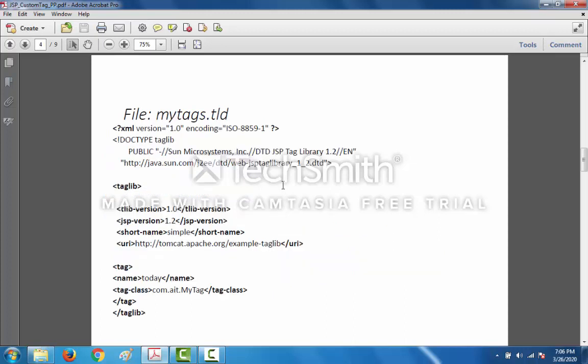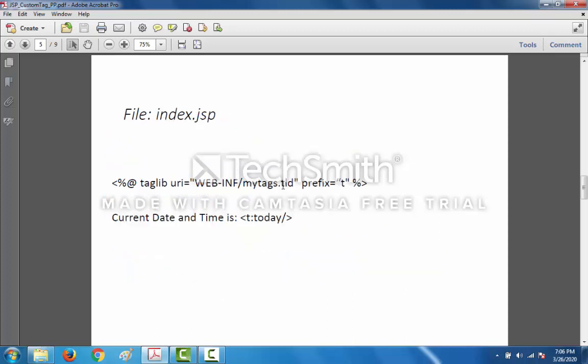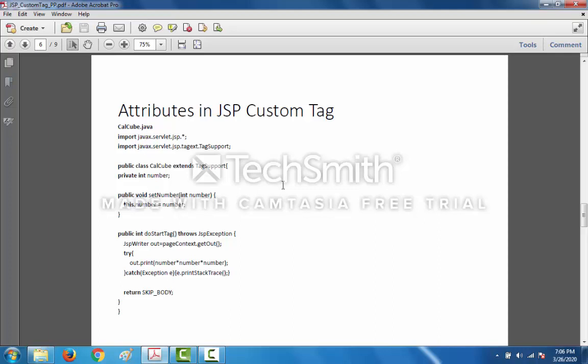Now we will see another example in which you can understand that we can also provide attributes in the custom tags. So here also we are going to create one Java file, and we have named it calcube.java. Then again, same, extends TagSupport. Inside that we have taken one integer variable, number, and over here we have one method, setNumber, and we are going to set this number over here.